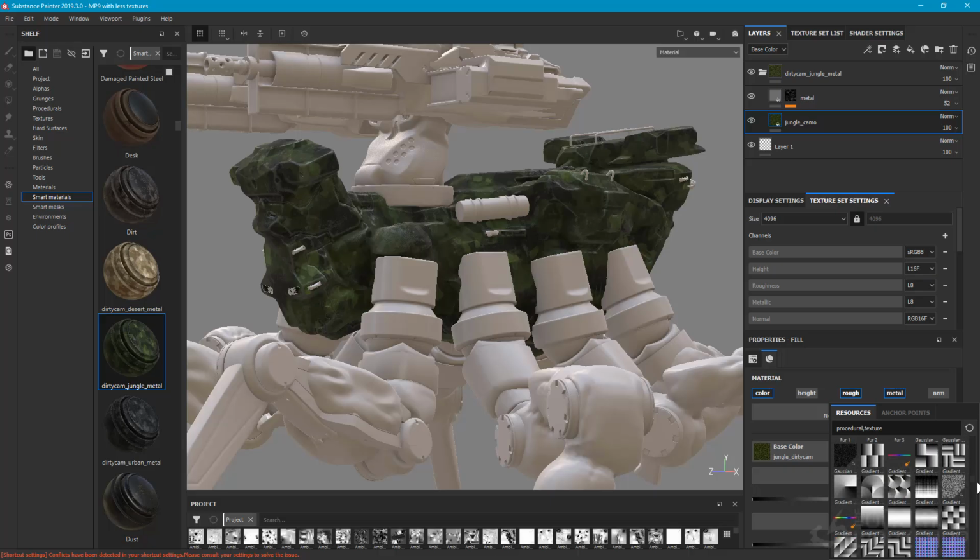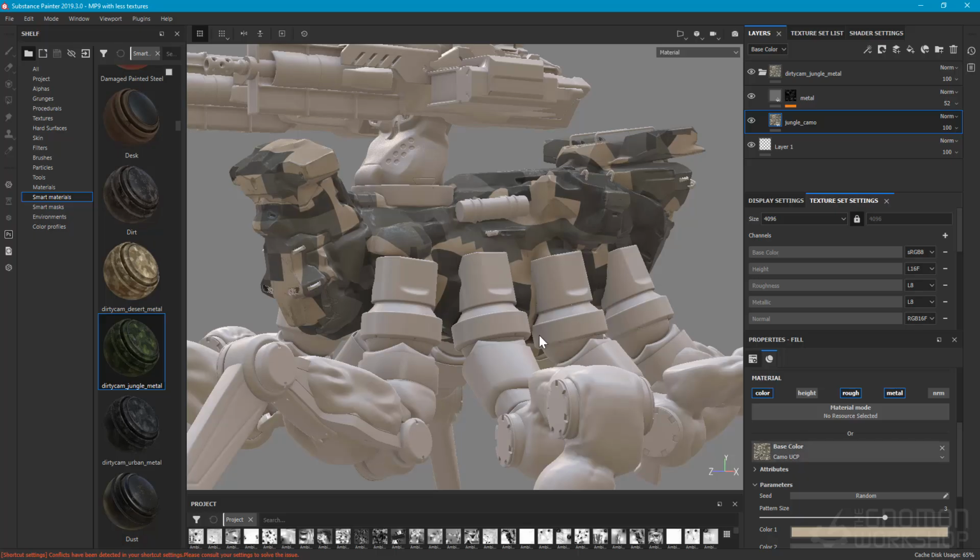I could actually just type it in as well, but it's easy enough to find, I think. And it's about right there. Okay, so I'm going to use this UCP one instead. So that just replaced the camo with this one.